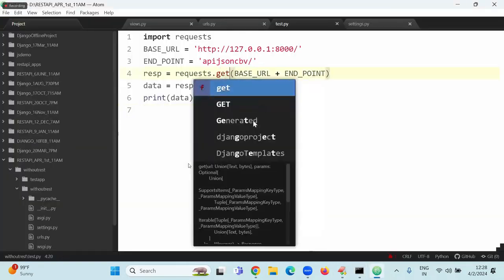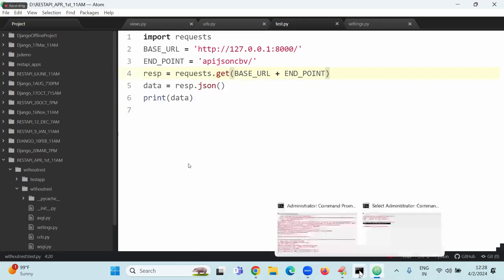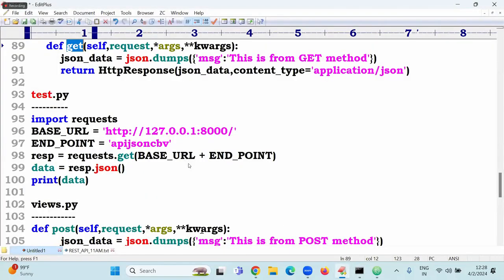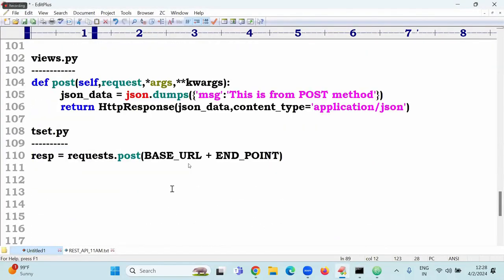You can give get. It is calling the get method. You are getting the get method response. Get, post, similarly put, delete. Whatever method you are calling in test.py, that method is called. For presently resolving, I have hidden the CSRF token. So take this one. Post method, request dot post, this one.